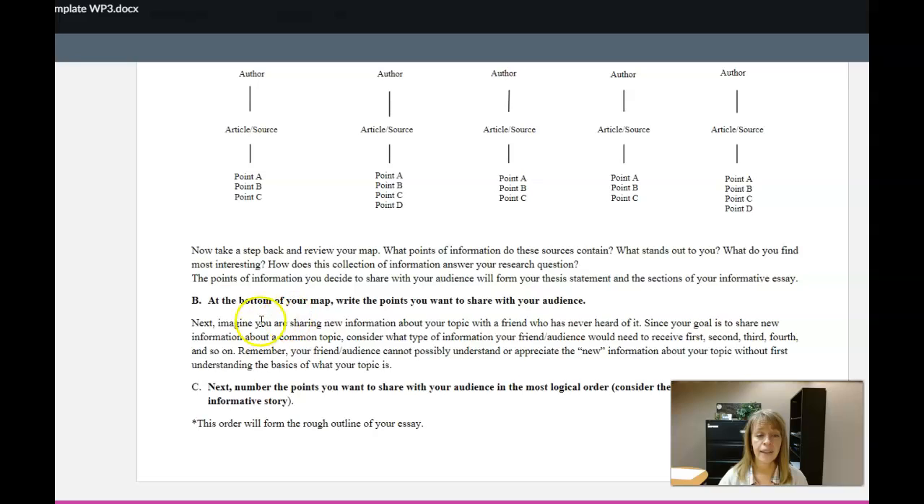And then here, imagine you're sharing this information with a friend. What is the order of information that you need to give them? Okay, think about what you need. It's kind of like telling a story of information. What needs to be at the beginning of the story, what needs to be at the middle, and what needs to be at the end.